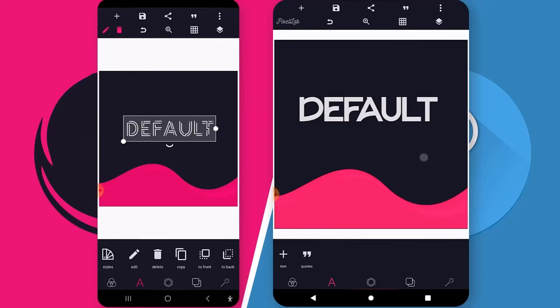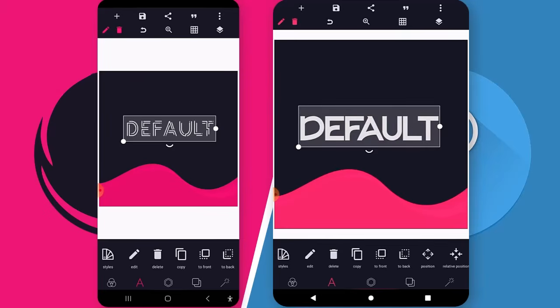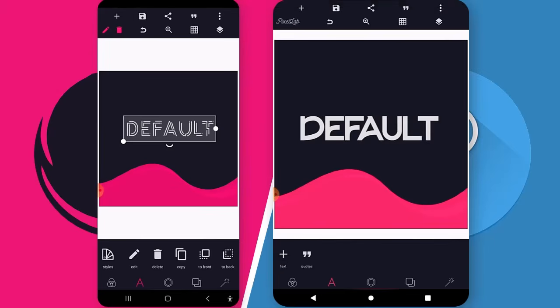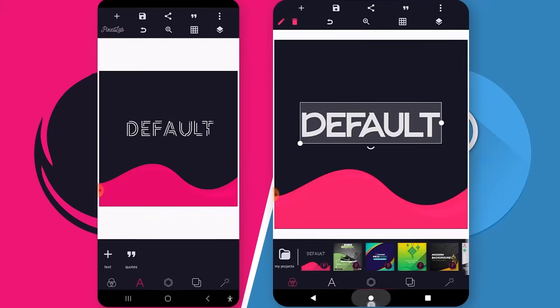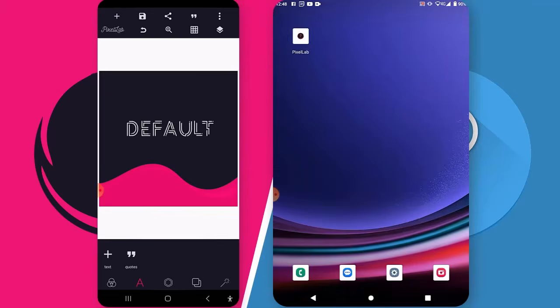So I'm going to put on my network, and sometimes if you open your Pixellab Pro, it redirects you to Play Store. Now, if yours is redirecting to Play Store, the first thing you need to do is turn off your network connection. That's a temporary solution.